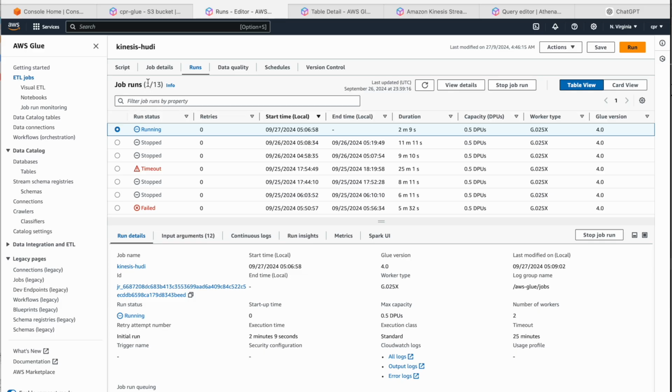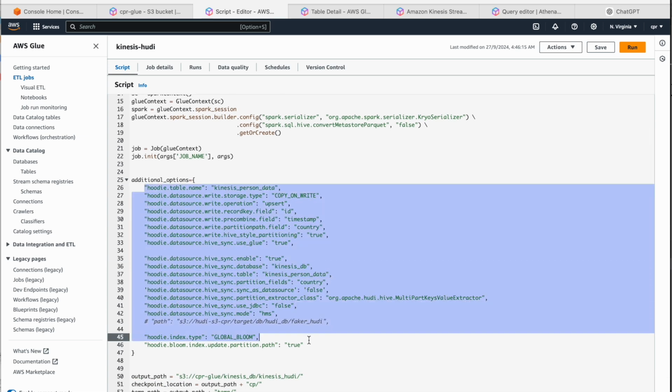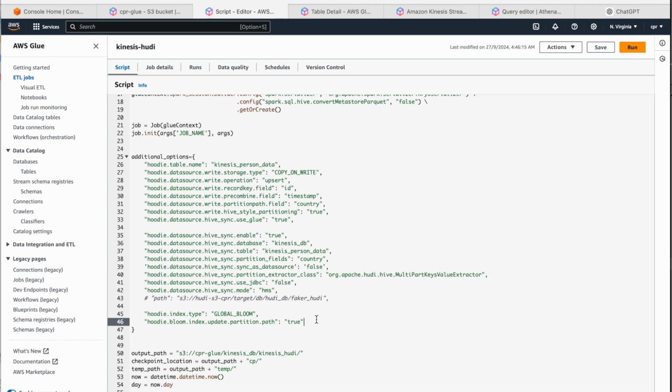But sorry, I forgot to explain these parameters. So here, what are we doing in this? These are the things which make Hudi special, and this is how Hudi is writing the table and registering in glue catalog. Here the table name is this, and in Hudi we have two types of storage types. One is copy on write and the other is merge on read. You can use anything as per the need.